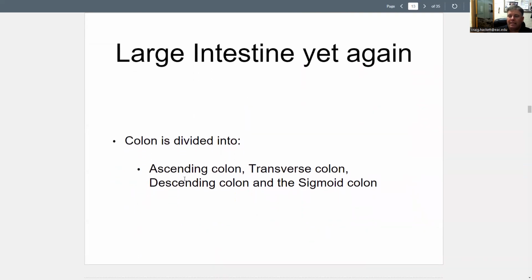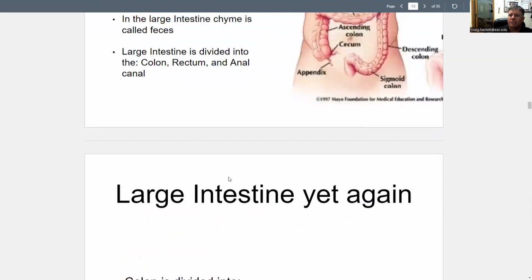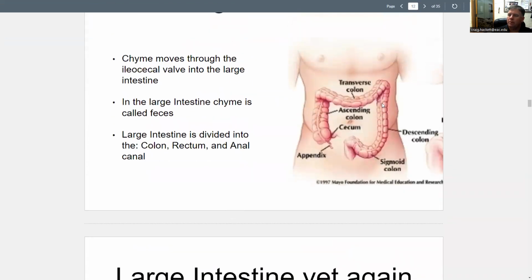The colon, like I said, is divided into ascending, transverse, descending, and sigmoid. If you want a picture of that, just right there: up, over, down, sigmoid. So up is ascending, over is transverse, down is descending, then sigmoid.